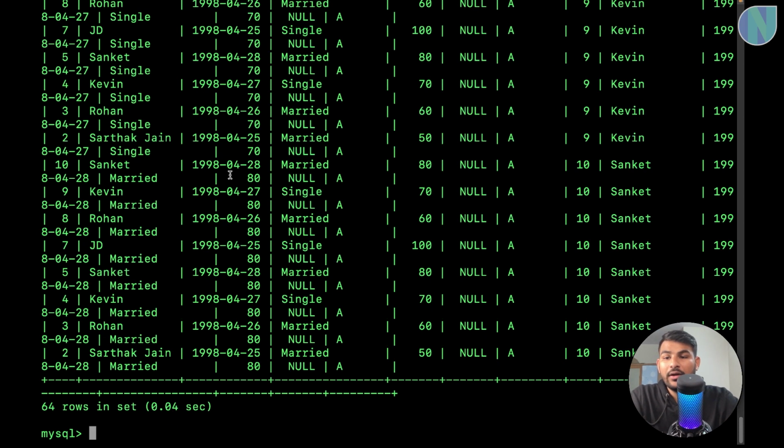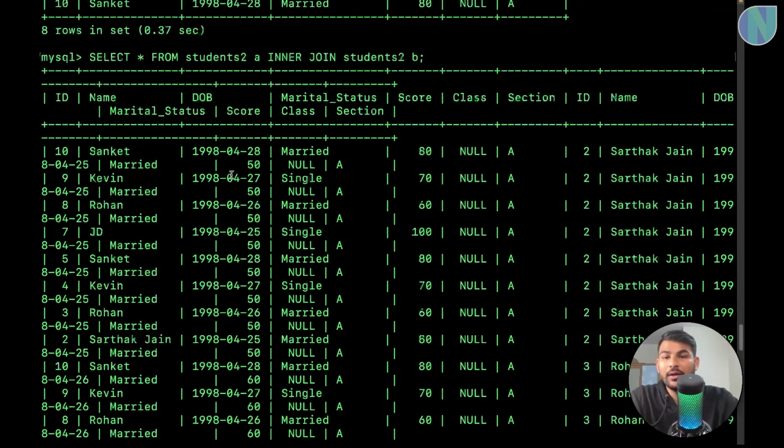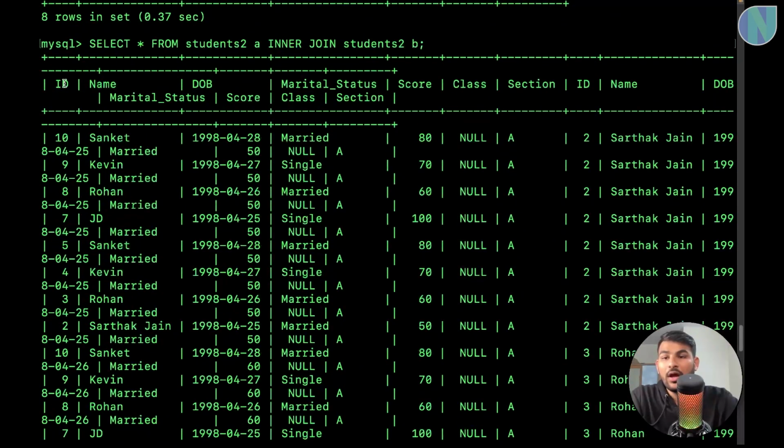See, it's not a very handy or readable format, but let me give you an example. See, ID, name, date of birth, marital status, score, class, section, and then table B has started again: ID, name, date of birth, marital status, score, class, section. This is table B. This is how the row exists for every entry. If you clearly observe, for every entry in table A, there is one entry of table B. Then again every entry of table A, then again the second entry of table B. This is how it exists, right?